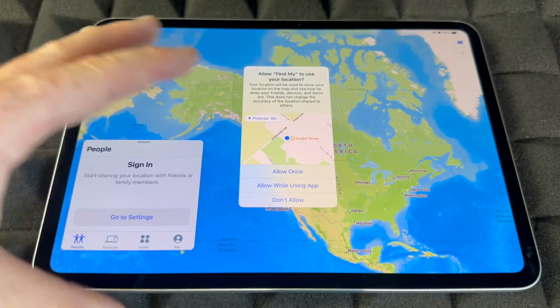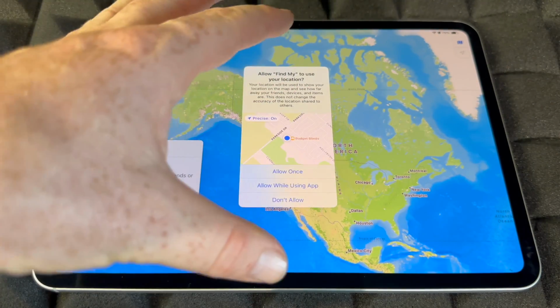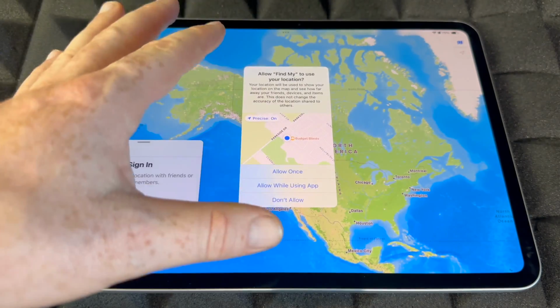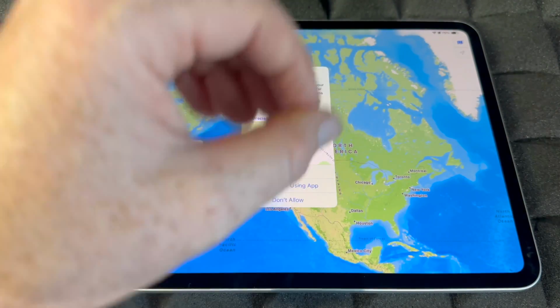So you can track where you are at. Well, not you, but the iPad itself. So if it ever gets lost, stolen, you guys can track it down. You guys can lock it, blacklist it by turning this on. So make sure to turn it on.